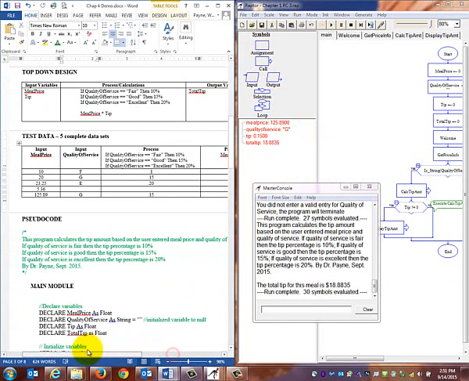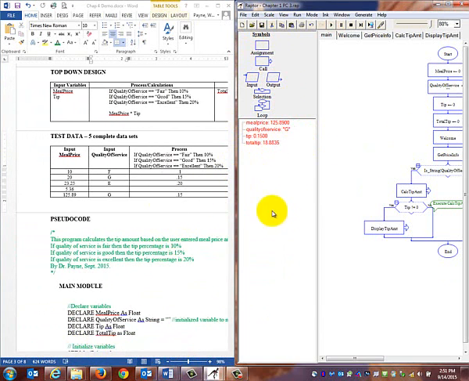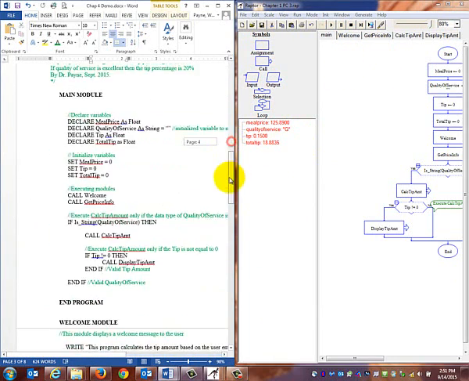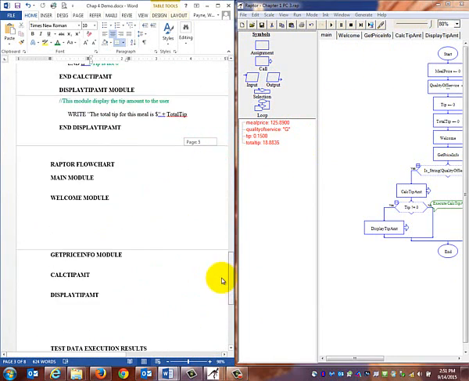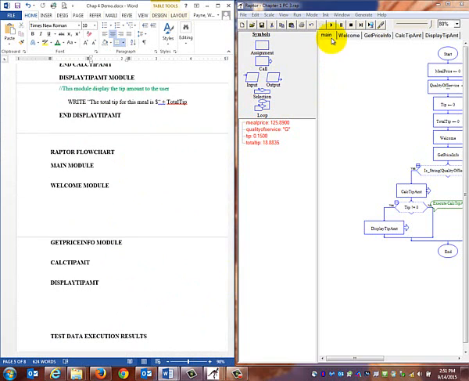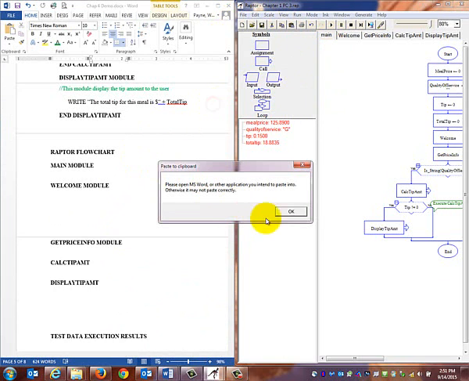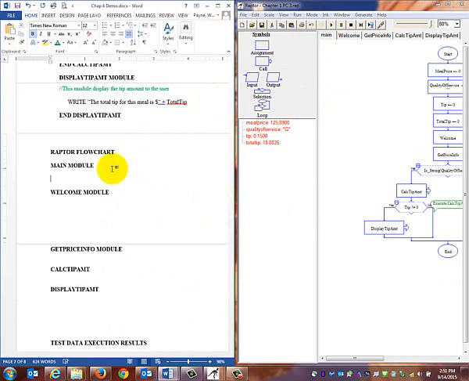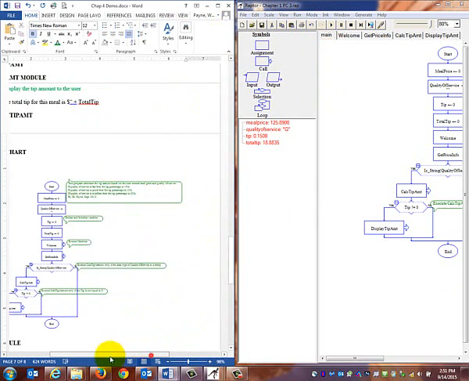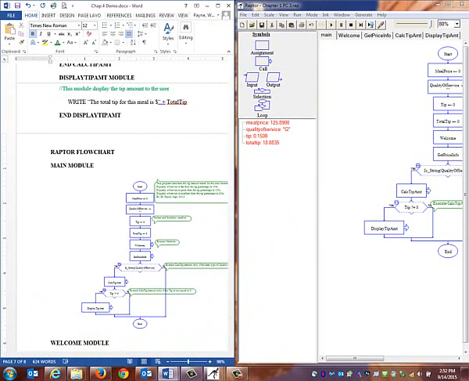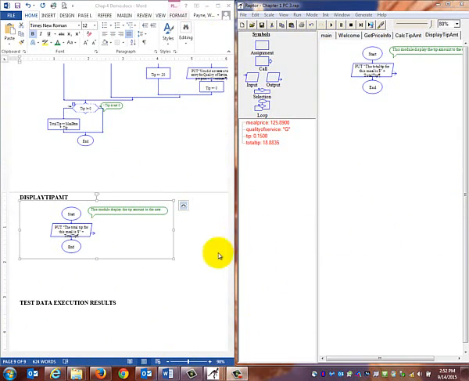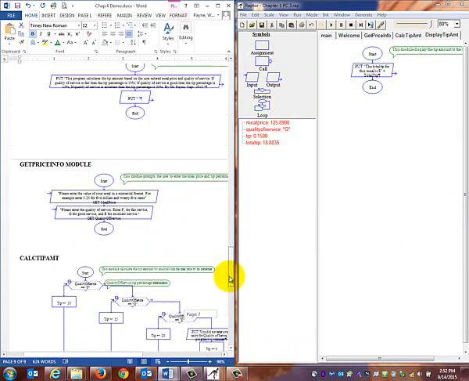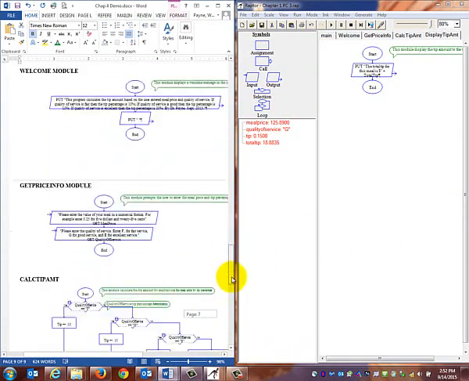So now I need to take all of my modules and copy and paste them back into my design document. I just cleaned this up from the first version. So I'm going to do print to clipboard, and I'm going to continue through this, from my welcome all the way down to my display tip amount. So now I have all my modules copied over into my design document.